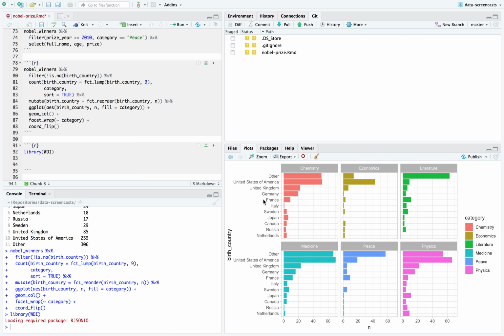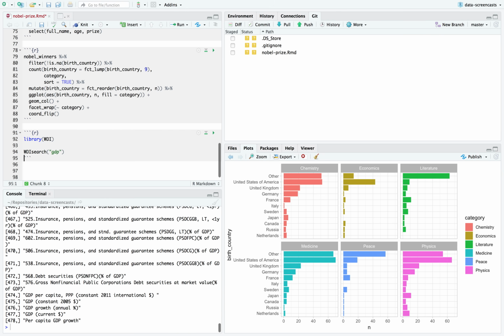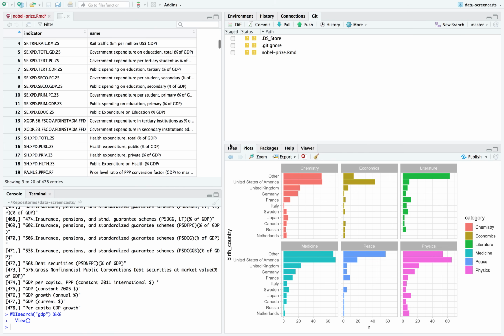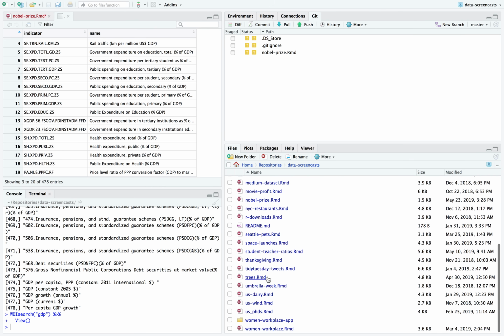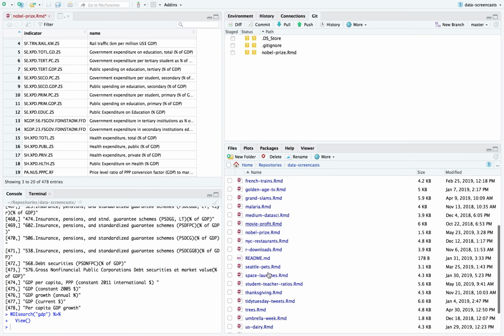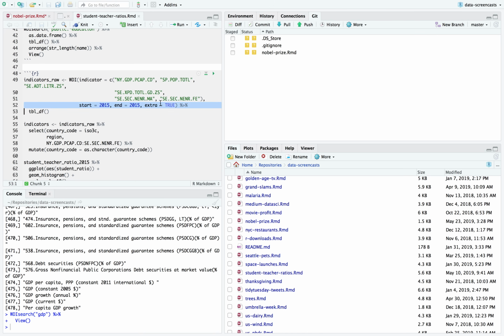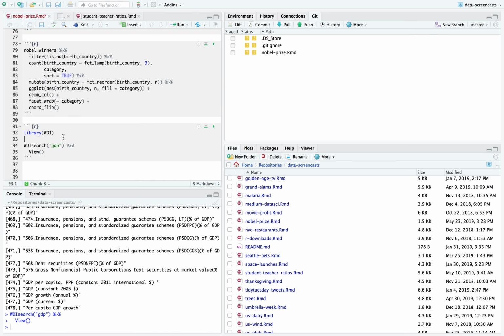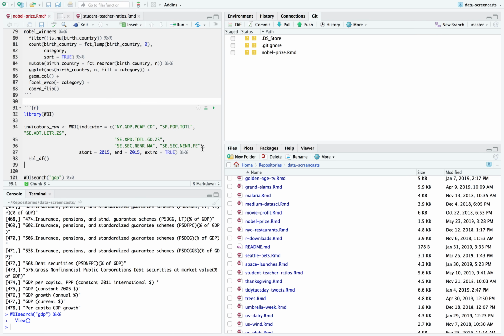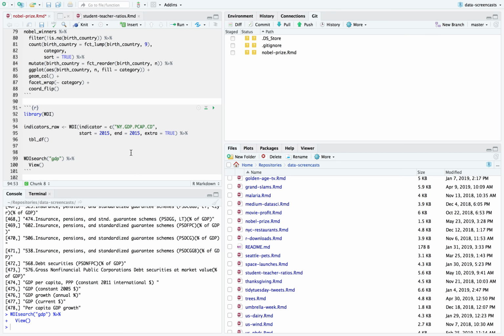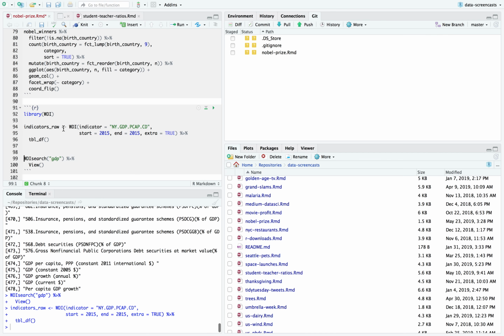So I want to bring in a bit more stats about countries. I think I might go to WDI. I've used this previously. WDI search for GDP. That's good. Actually, I take it back. I'm going to pull it from the previous screencast, which was student-teacher ratios. I grabbed GDP of countries. This is just me grabbing from that previous week. It's all up in GitHub if you'd like to grab it yourself. And I'm just getting GDP per capita and some extra columns.